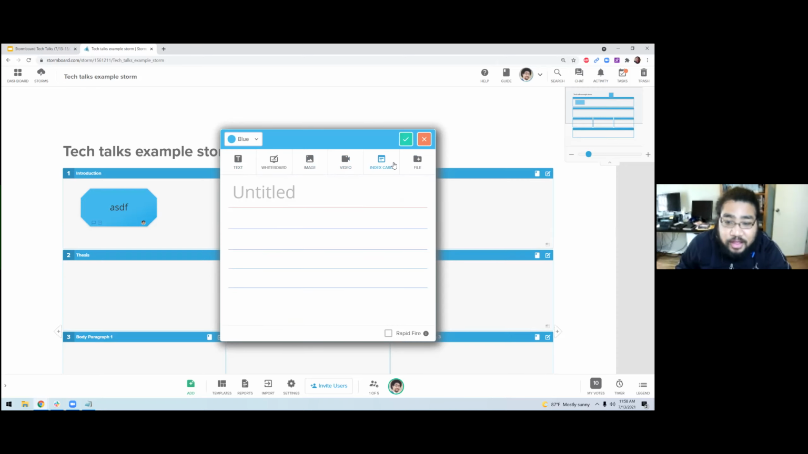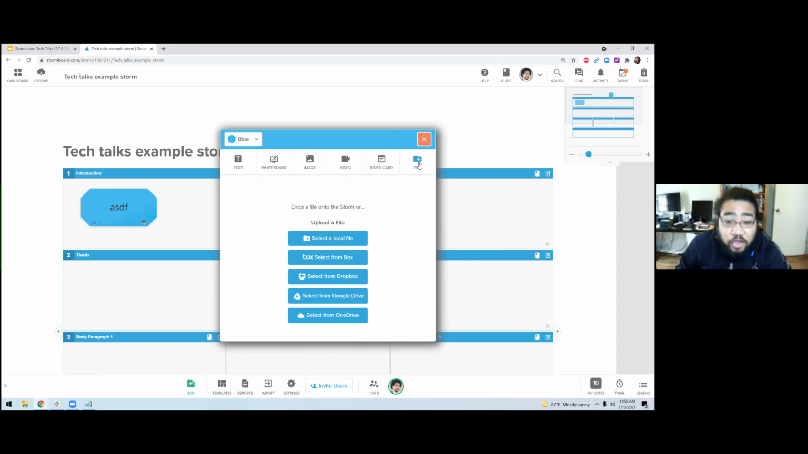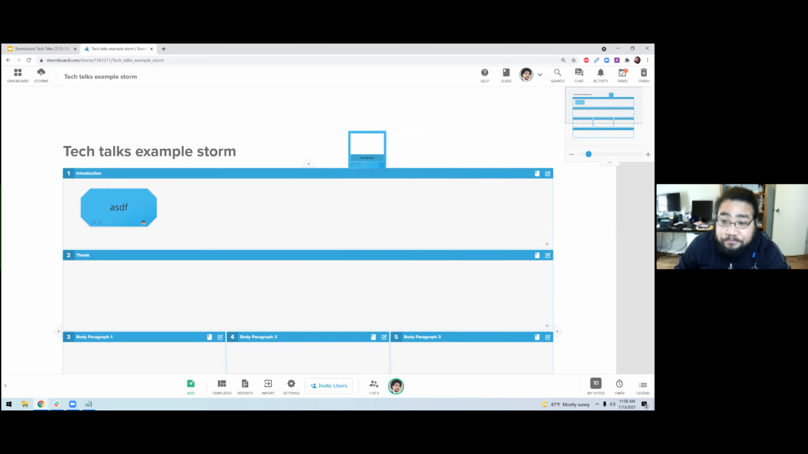And then finally, we got index cards on here. We can put a bunch of ideas, or file, where you can just dump any old file like a PDF or something in there if there's something that needs to be shared. Okay, cool.